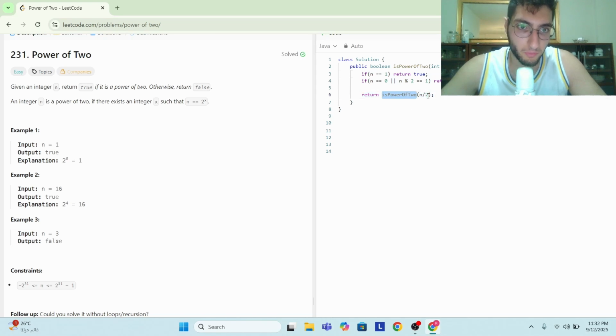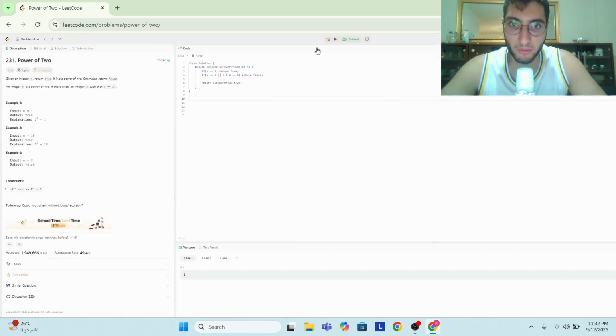8 divided by 2 is 4. Again, 4 divided by 2 is 2. Again, 2 divided by 2 is 1. And we hit our base case. If n is equal to 1, return true. So we return true. So let's submit our code and see if it works.